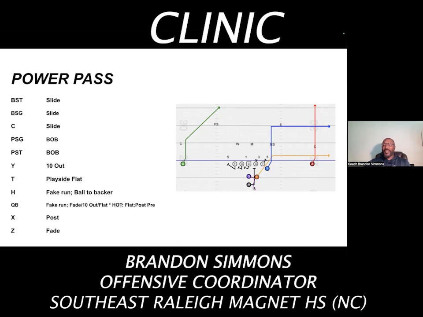The H is responsible for faking the call run, and in this picture here it is power. Once he fakes, his eyes are on the backers, inside backer to outside backer. If no one releases for him or no one blitzes, he can check it down.